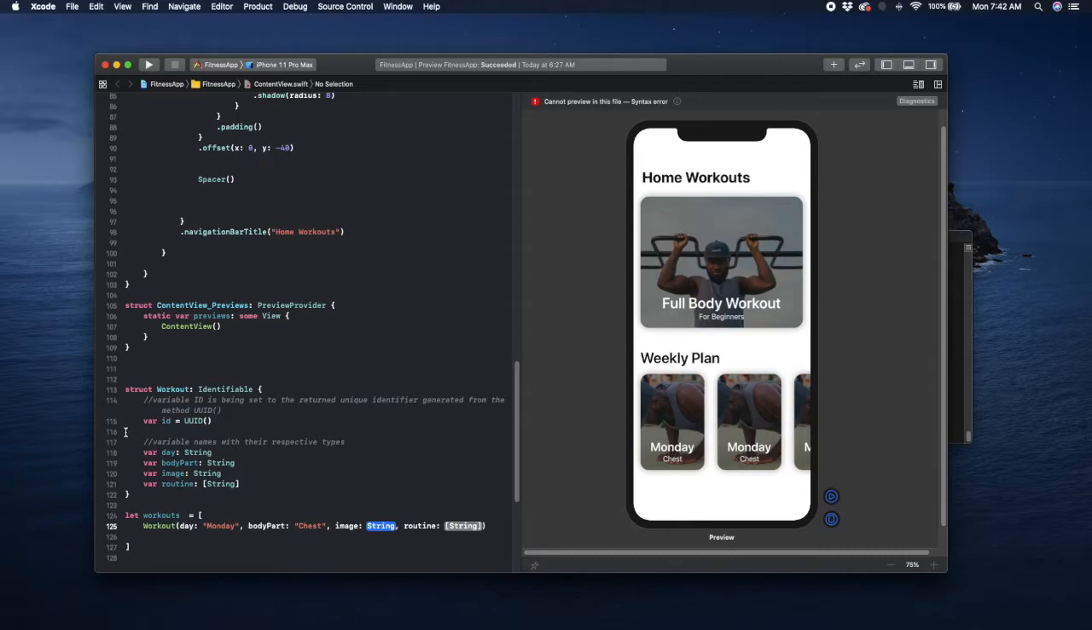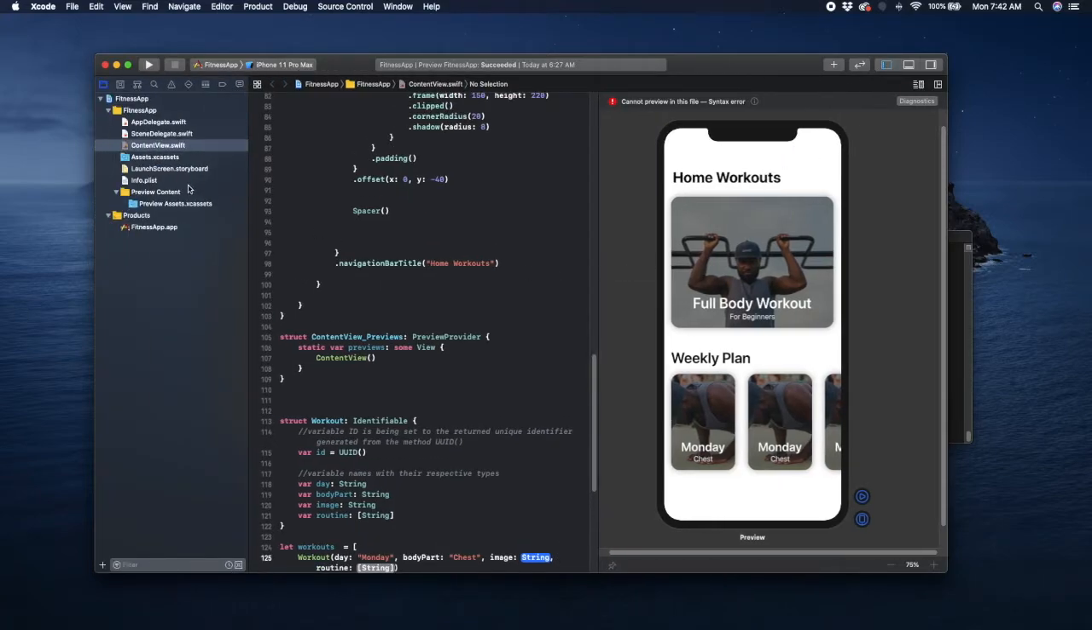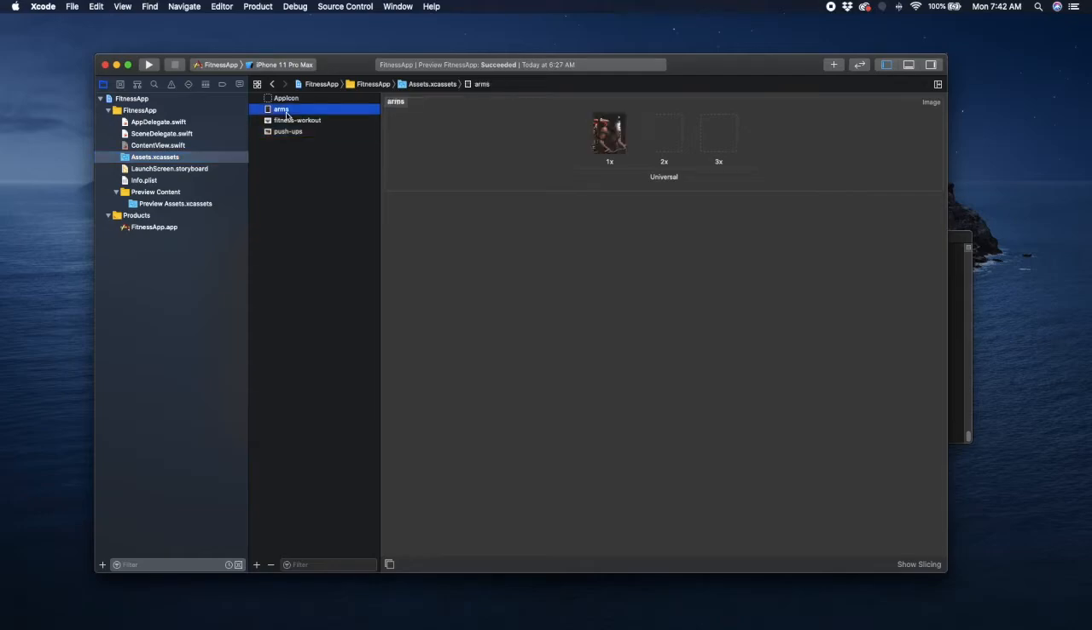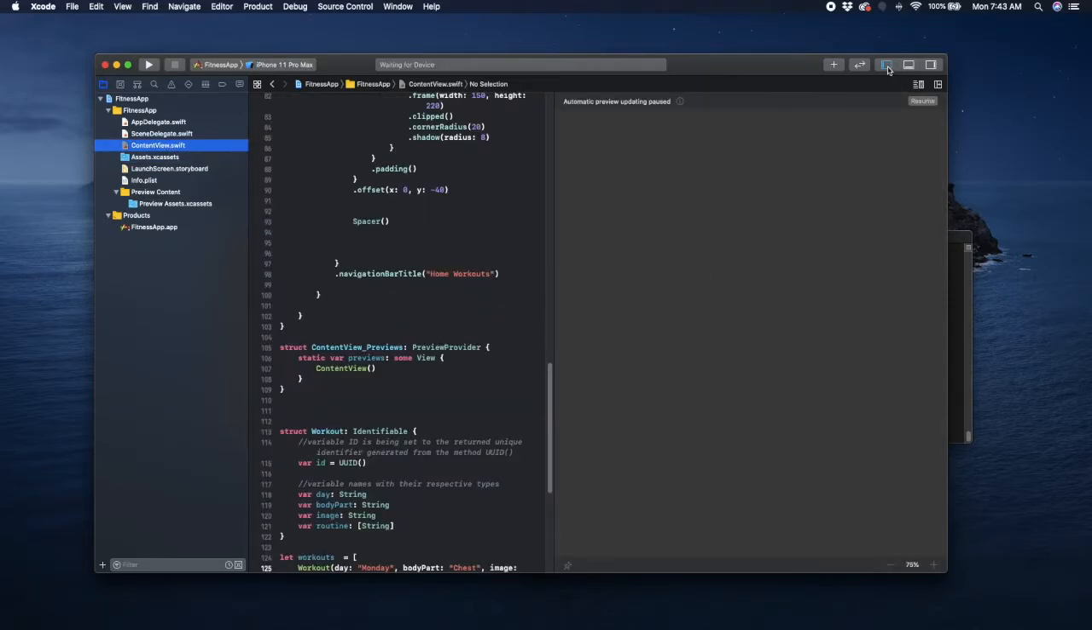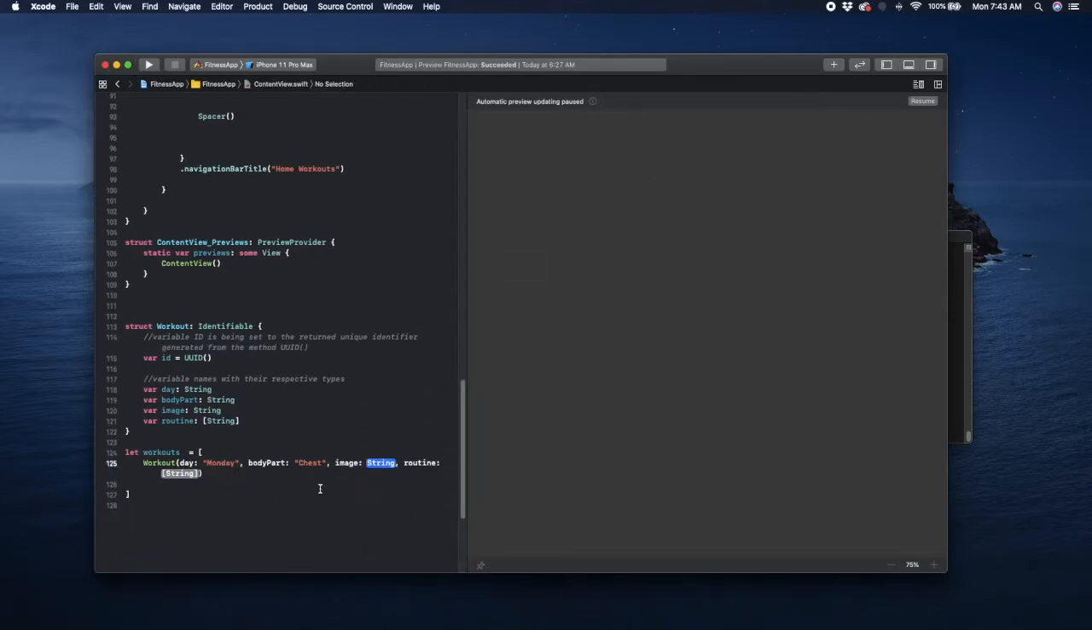Image, I don't remember what the images are called. Let's open up our file navigator by clicking on this in the corner, looking at our assets. So we have arms, fitness workout, and push-ups. Probably we'll need more images in this, but push-ups will be the first, the name of the first image. Let's go ahead and copy that. Go back to our content view. I'm going to hide it again because we don't need it. And this image will be push-ups.